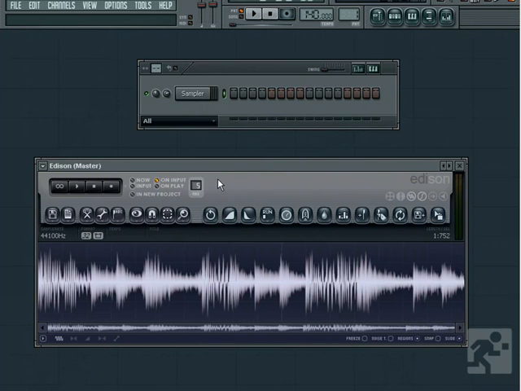Now, a lot of the information we've covered in the SliceX tutorial applies to Edison, as SliceX is sort of a combination of Edison and the Fruity Slicer, so we won't be going over every single parameter and option, but I will name them just so that you can keep track of what's what, and if you have any questions, I would suggest reviewing the SliceX tutorial, as well as reviewing the help file.